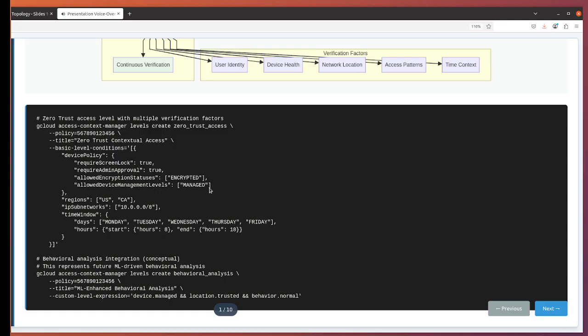Traditional security systems grant access once and trust that access until the session expires. Zero Trust continuously evaluates access throughout the session. If conditions change, for example, if a user moves to an untrusted network during their session, access can be immediately revoked. The behavioral analysis integration shows how VPC service controls can work with Google Cloud Security Analytics to detect unusual access patterns.